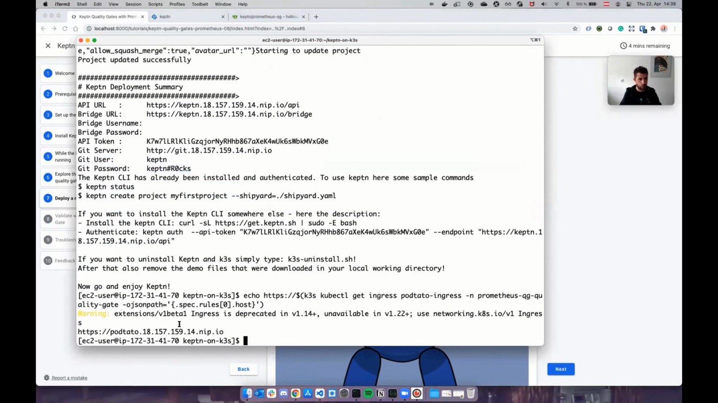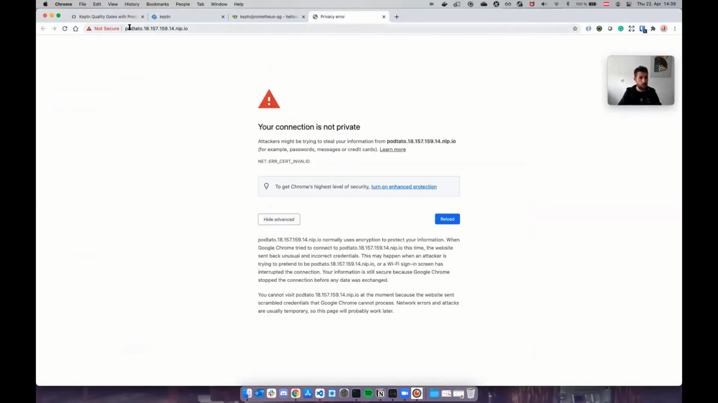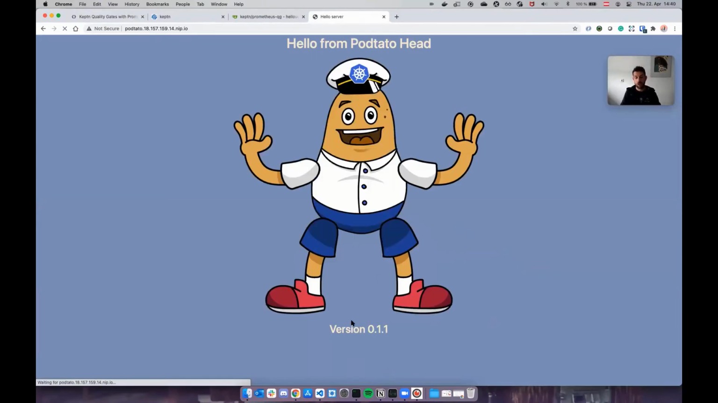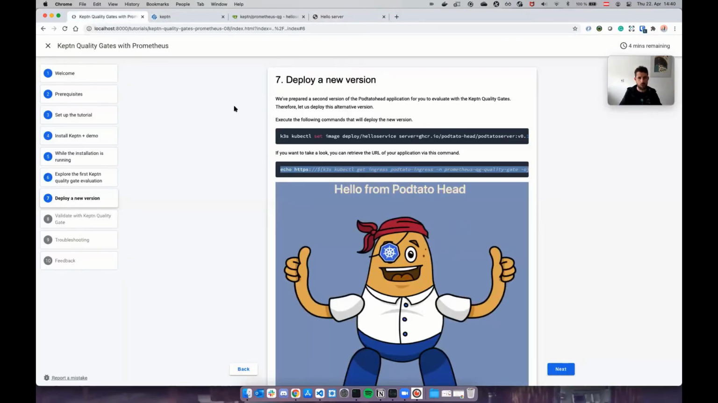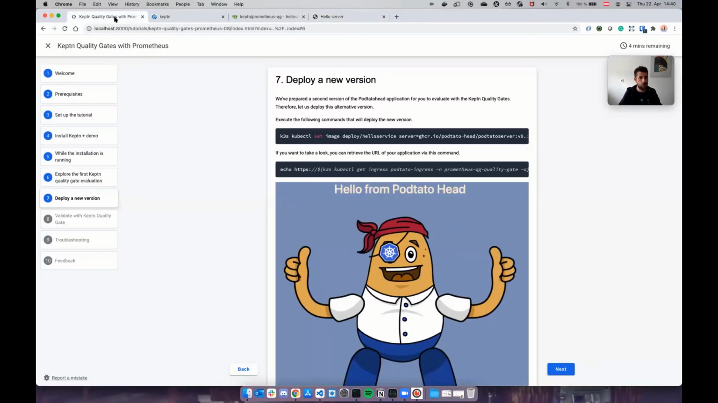Before we go into this, let me retrieve the URL of the potato head and open up the potato head application. Just go ahead here. Here we go. Here we have our potato application in version 0.1.1. We just leave this open here, and let me go back to my tutorial and deploy a new version.